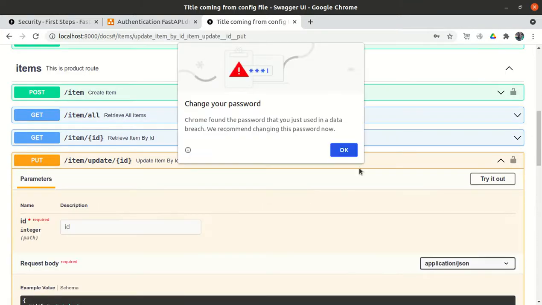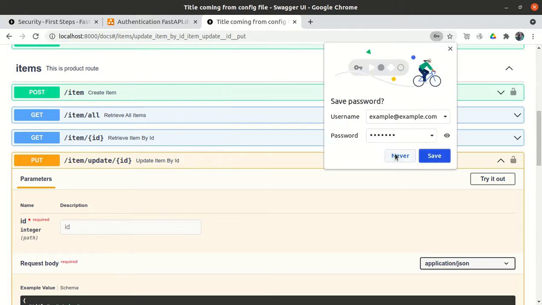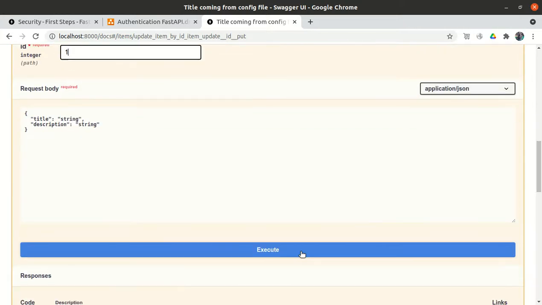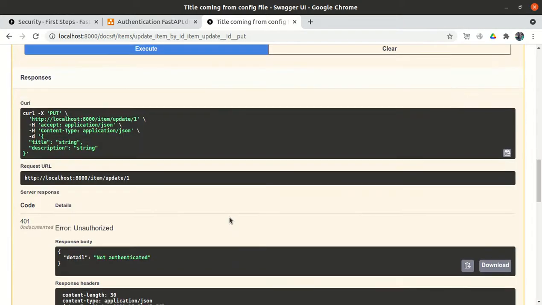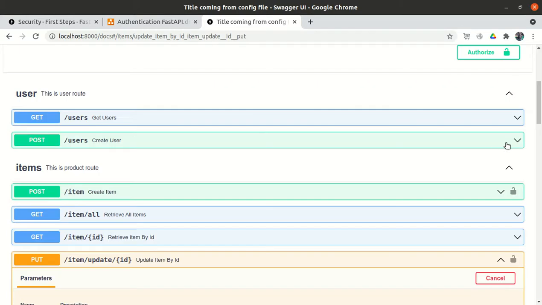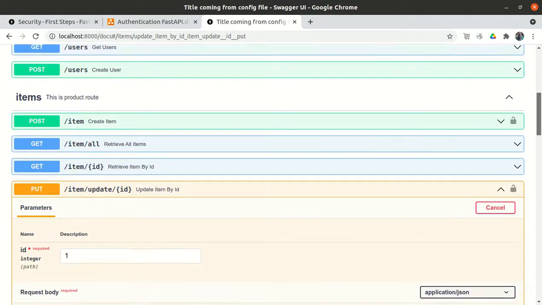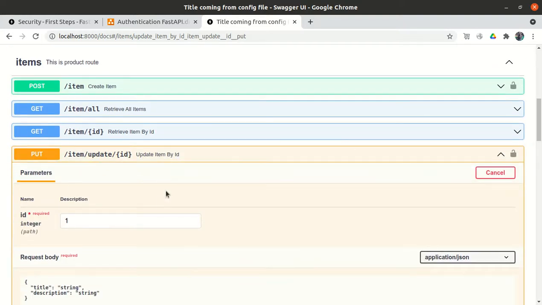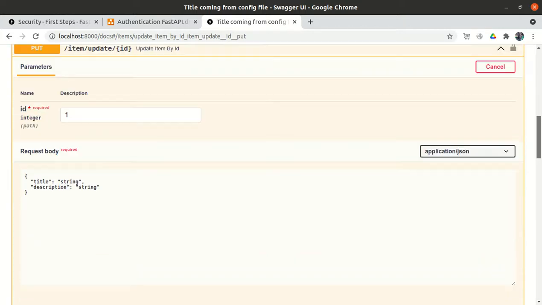If I try to update any item, it tells me that I am not authenticated. So first I have to authorize myself, but I can create the account, because in front of the account route there is no lock. Authorize means first create an account and then log in. Once you are logged in, you have the token, and that token will be passed here. Now we don't have any token, so that's why it says you are not authenticated, right?